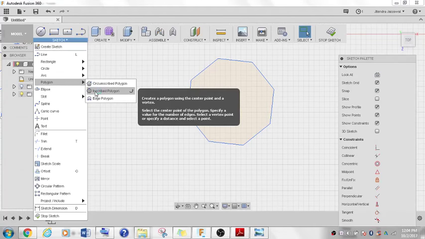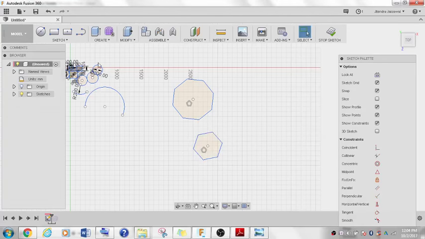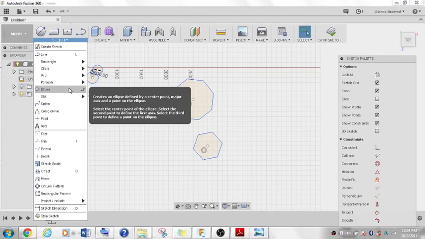And inscribed polygon, you can also create here, in which the circle will be outside of the polygon, and then you can give dimensions and give the number of edges the polygon has.